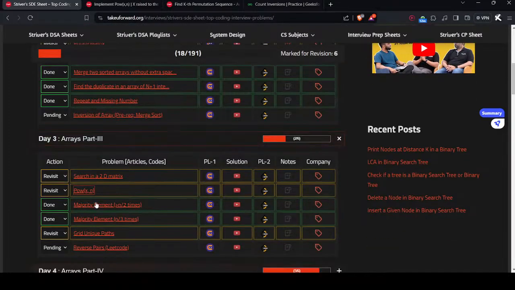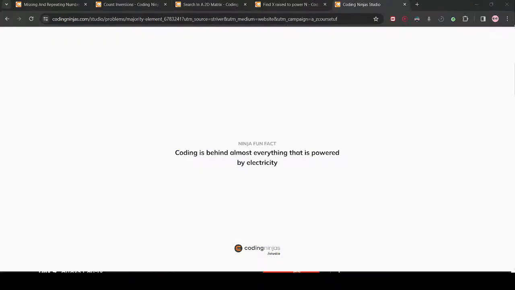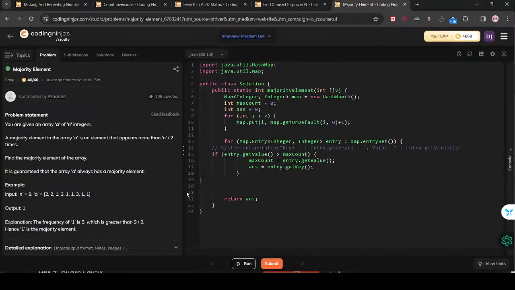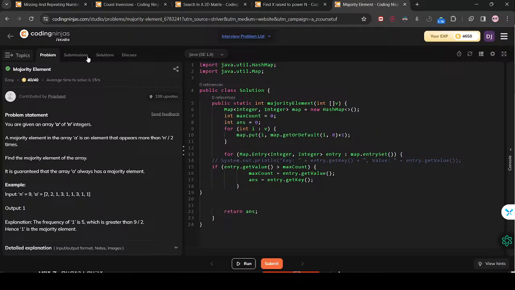Power of x and n, and majority element. So copy the link address, control T, control V. Coding Ninjas has the majority element problem. How is this being solved?